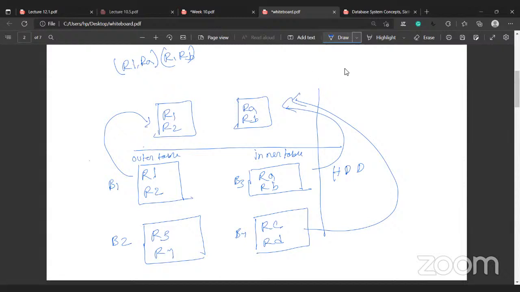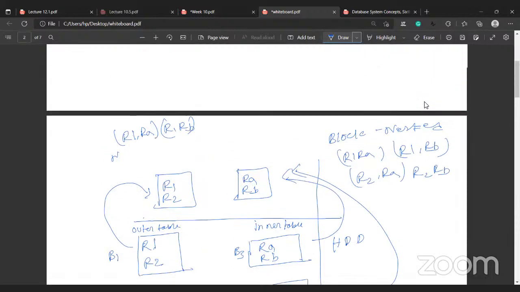Why does B4 move? Okay. So in block nested loop join, what happened? This is nested loop join, right? And in block nested loop join, what happened? First R1, RA, because of the algorithm. Then R1, RB, then R2, RA. In block nested loop join, it checks the condition block wise. R2, RB, right? I have explained block nested loop join also. You can check.